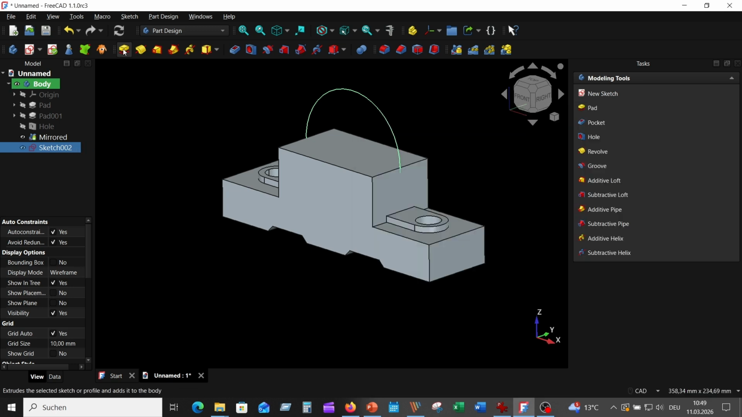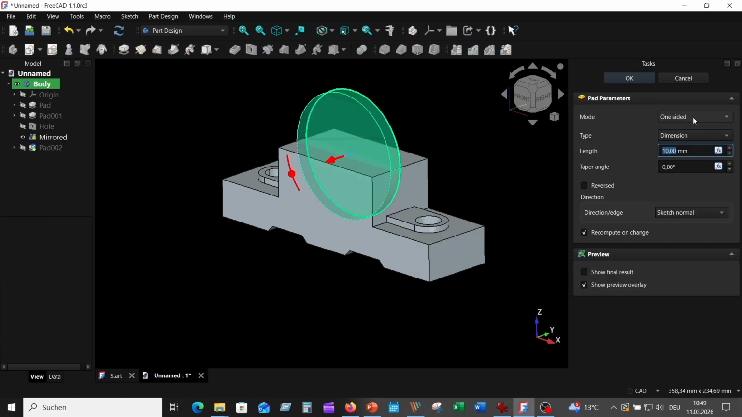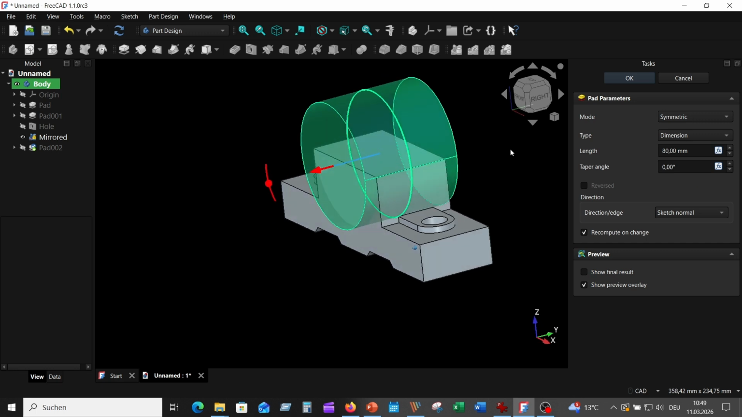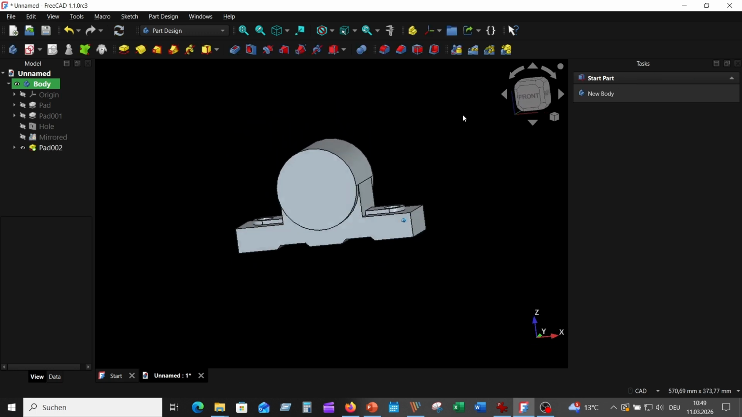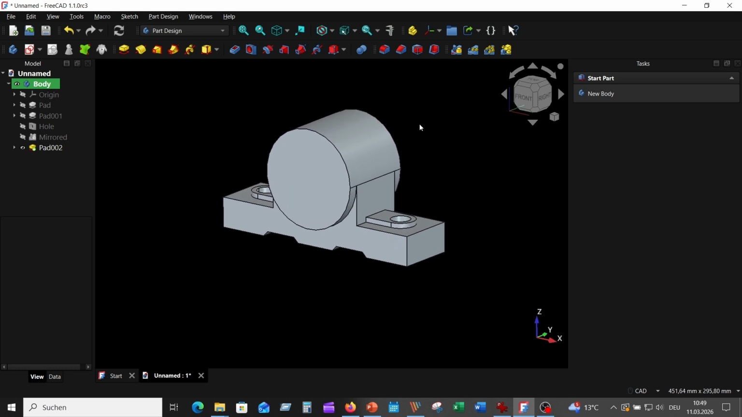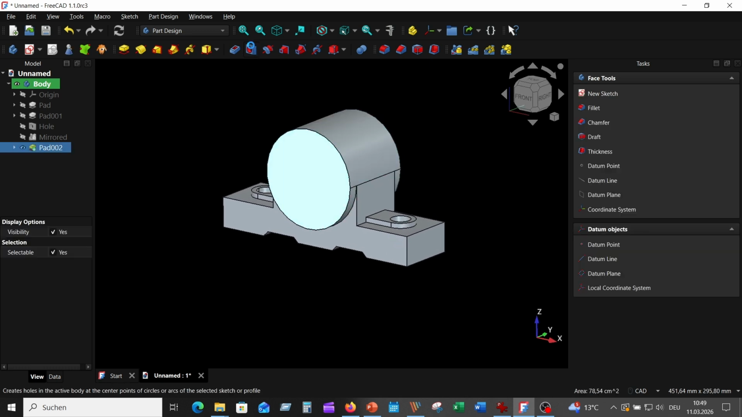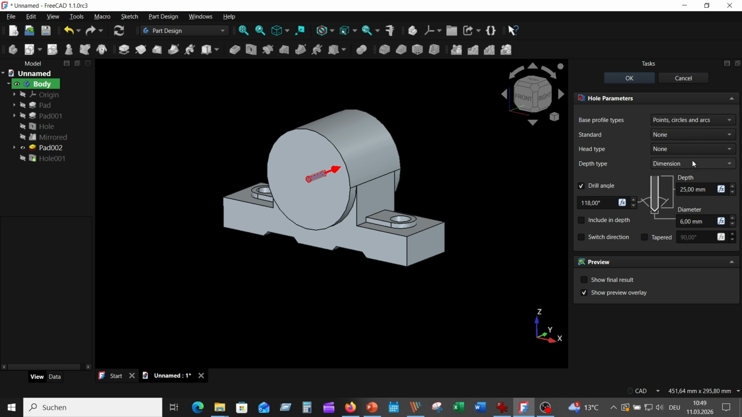Select the sketch and activate the Extrude tool. In the dialog window, activate the option Symmetric and the length to 80 millimeters. Now, we create a hole with a diameter of 58 millimeters. Select the front surface and activate the Hole tool. Select the option Through Hole.